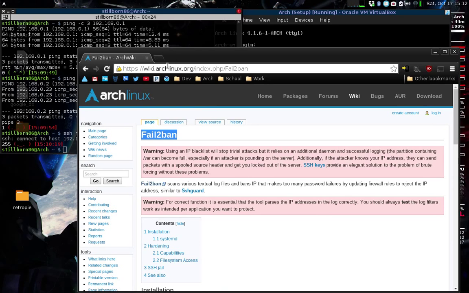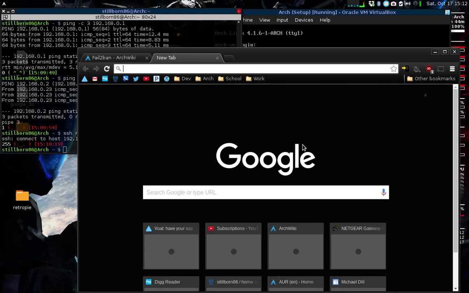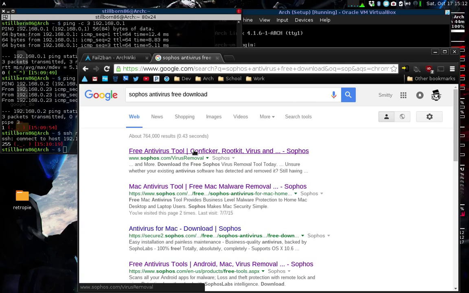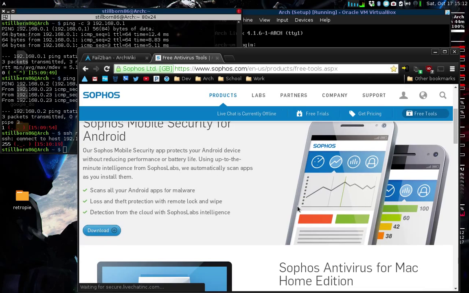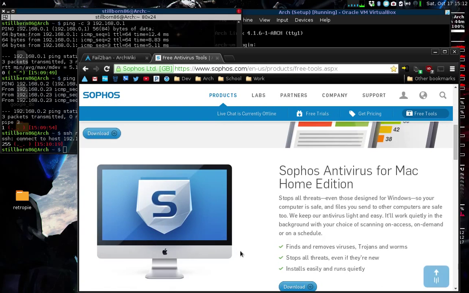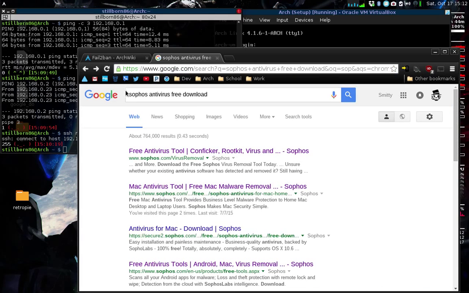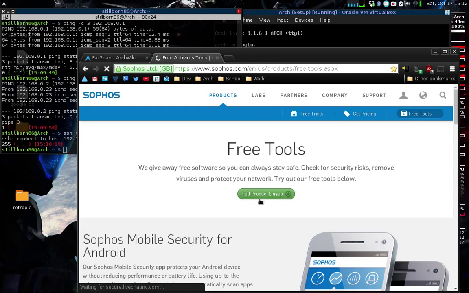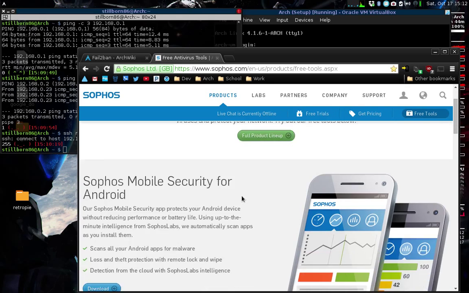You should also have some sort of antivirus. I like Sophos, but you can use whatever you want. To me, Sophos is a very good Unix antivirus, and there's paid versions and there's free versions. Here's the free tools. If you're from the US, here's the current link. You can just do a Google search like I did for Sophos antivirus free download. I think it's the 4th option here. And you get free tools.